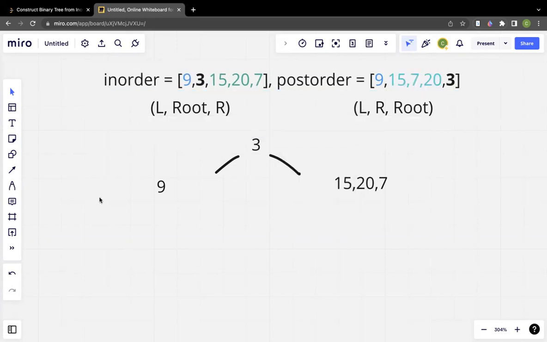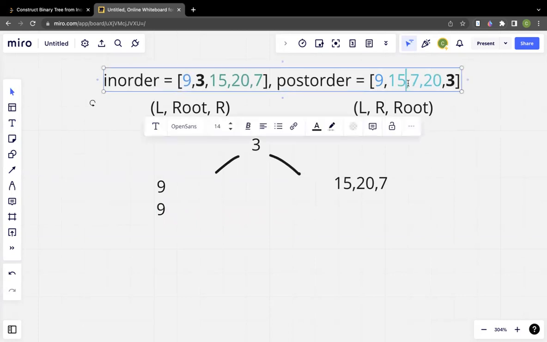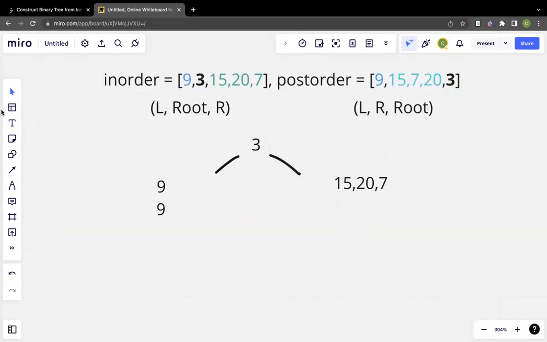So let me write it here. This will be 9, and this side will be 15, 7, 20. So let us write it here.